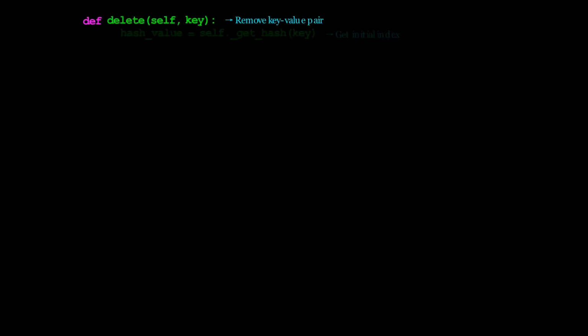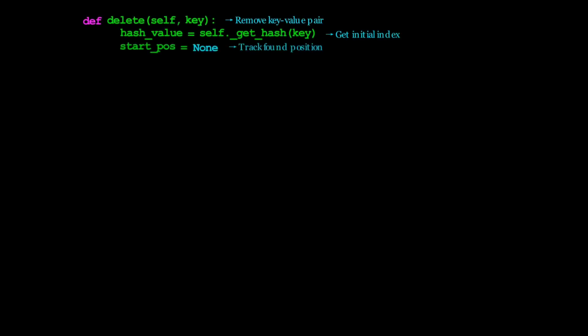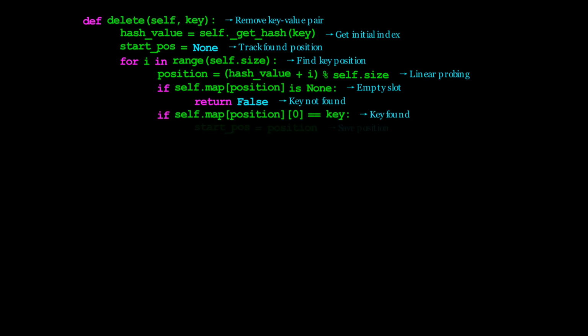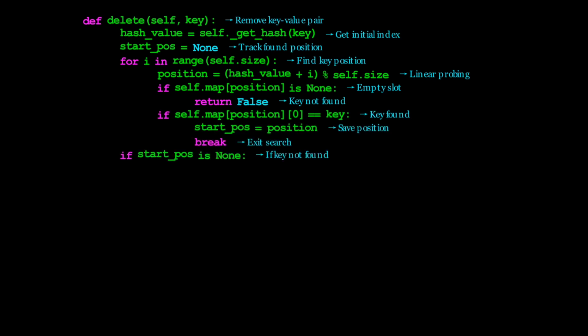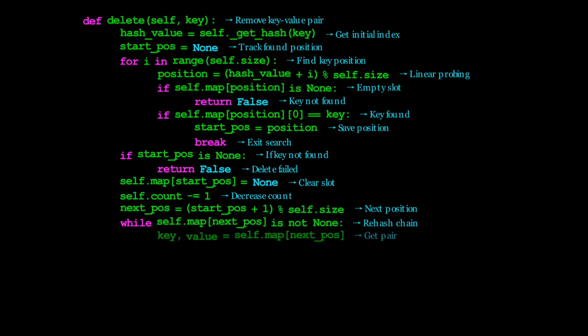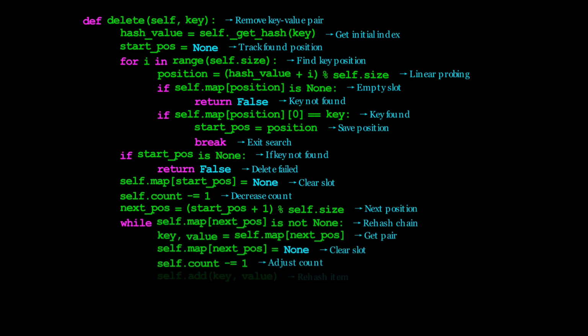First, we search for the key using linear probing. Once found, we clear the slot and decrement our count. But simply removing an element could break the probe sequence for other elements. So we implement a rehashing step where we check each subsequent position in the chain. For each non-empty slot, we temporarily remove the item and reinsert it using the add method. This ensures all items remain accessible even after the deletion.